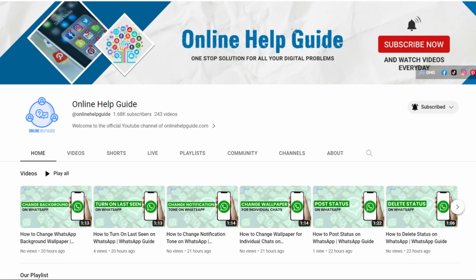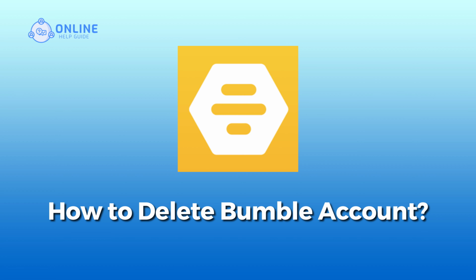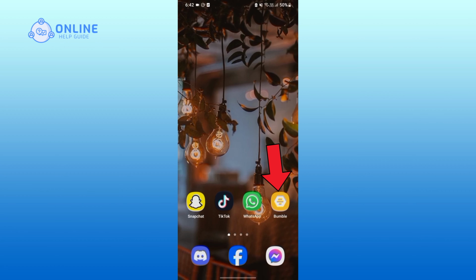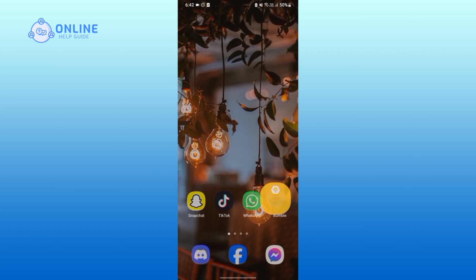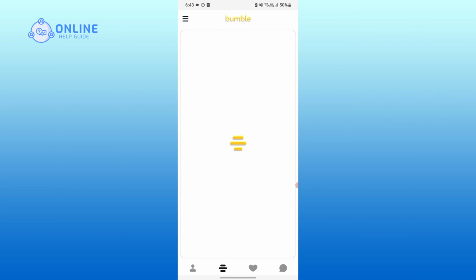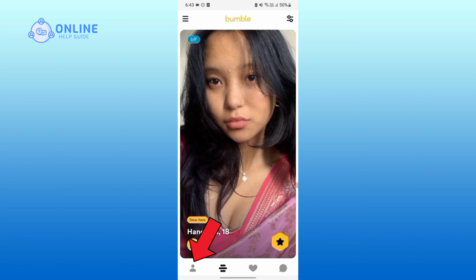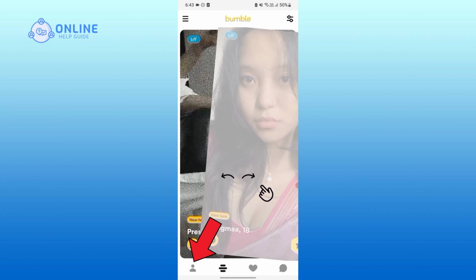Today in this video, I'm gonna show you how to delete your Bumble account. So without any further ado, let's get started. First of all, you need to simply open your Bumble application. Once you have done that, tap on the profile icon on the bottom left corner of your screen.